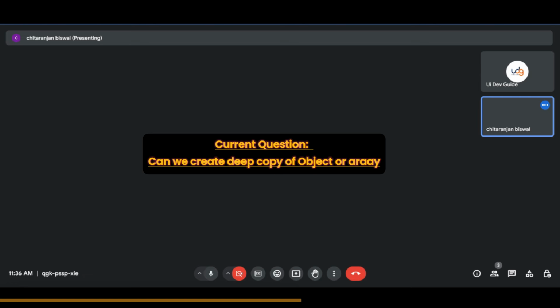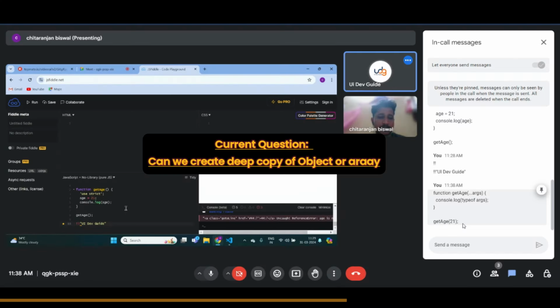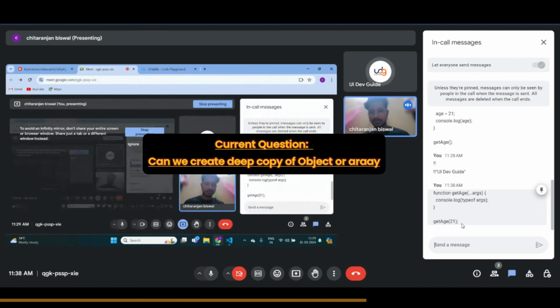Okay. So how did you do it? Basically, it is nested. I prefer you copy the code from the chat once, or you can stay over here.